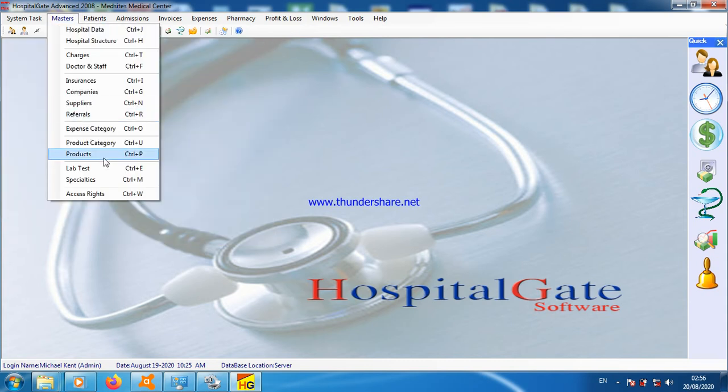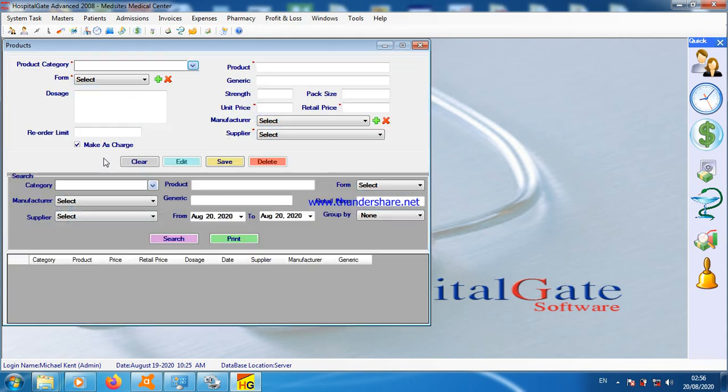Then we have the product itself. You have to key in all the products here also. So this is how the product interface looks like. If it is drug, then is it tab, then you select all caps. Dosage, reorder limit, then you click make as charge. Product name, the generic, the strength of the product, the pack size, the unit price, and then the retail price, and then the manufacturer, and then the supplier. Then you save. So this is how it is.